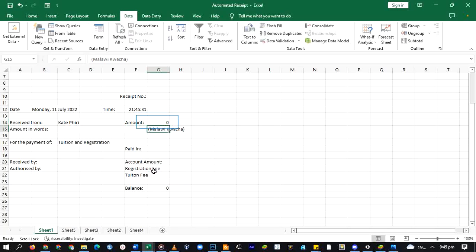Alright, and that again is going to give us the amount. Now for the amount in words, this is where it's going to be tricky, because this is where we are going to use the if formula. We're going to say if the amount is 0, it's going to be displaying 0. If the amount is 1, it's going to be displaying 1. If the amount is 1000, it's going to be displaying 1000.